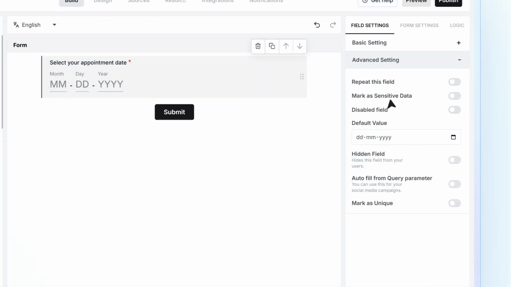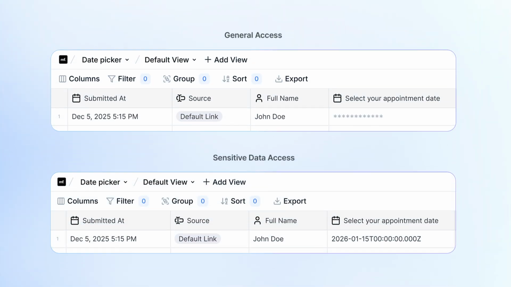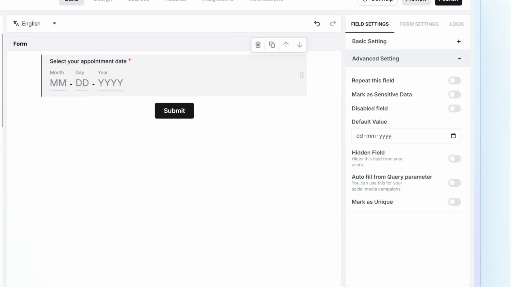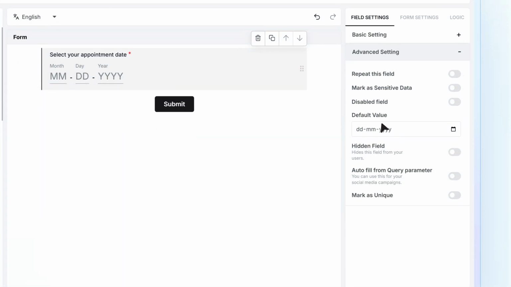Turn on Mark as sensitive data when the date you're collecting shouldn't be visible to everyone on your team. Once enabled, the field's value becomes protected, and only team members with the appropriate access inside MakeForms can view it in the Responses section. The default value setting lets you pre-fill the date picker with a specific date.